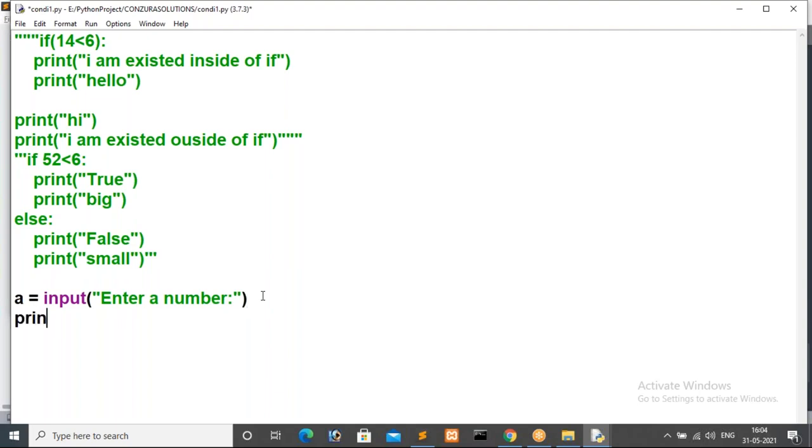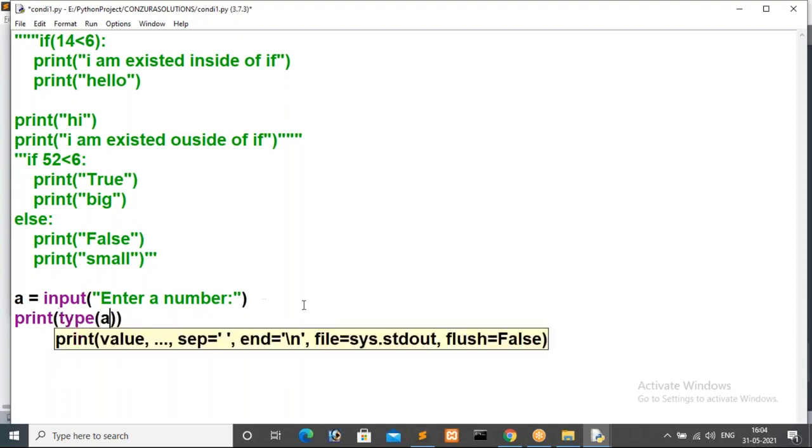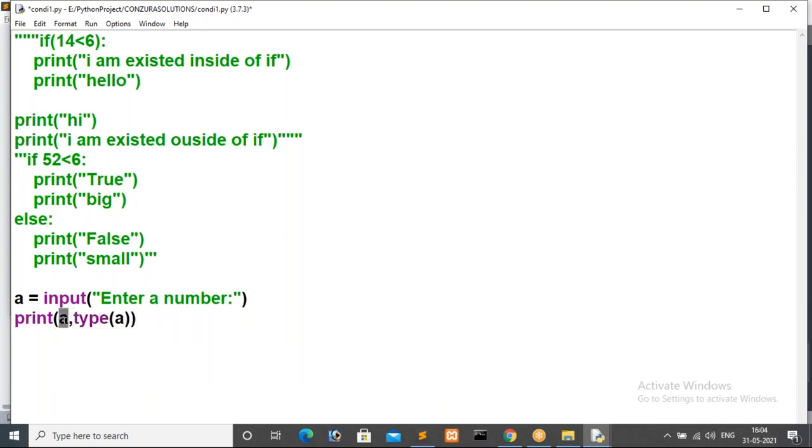I just want to print the type of that value. I want to print a along with the type of a. I want to print the user's given value, and then I also want to print the type of that value. So I'm saving this file.